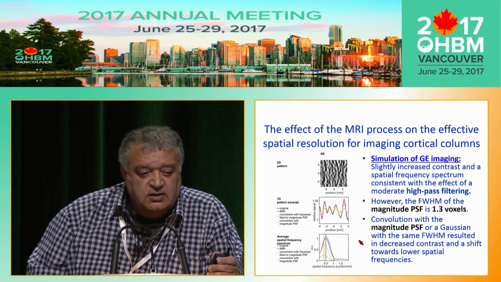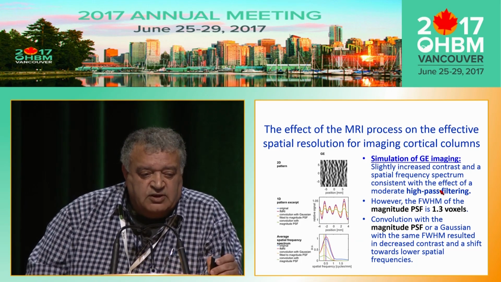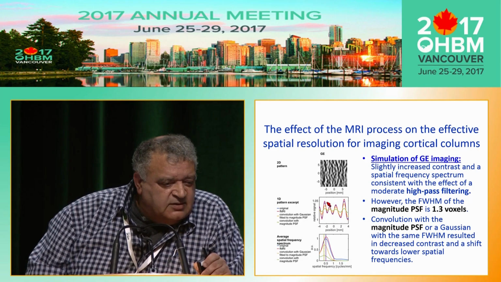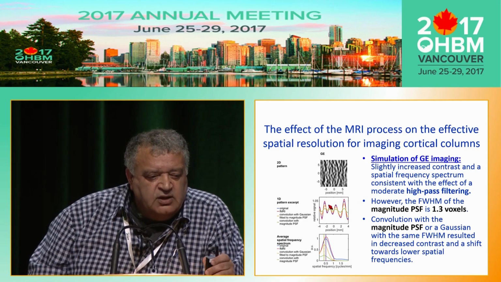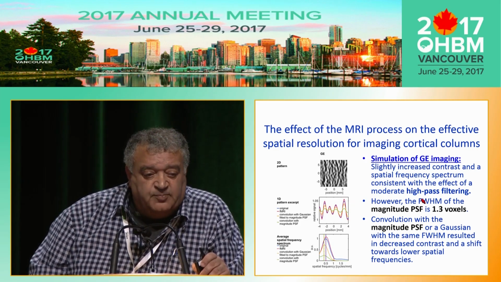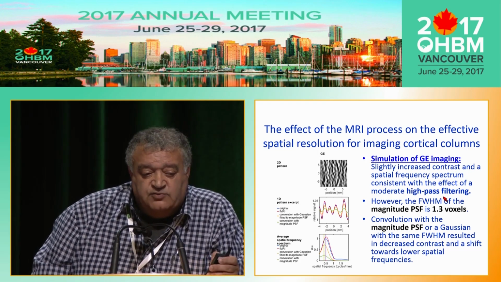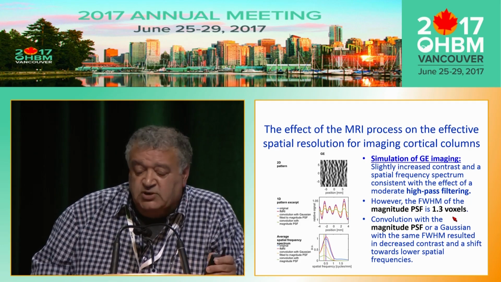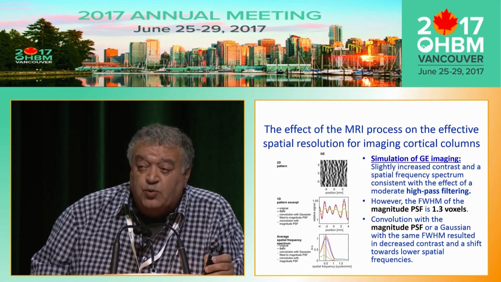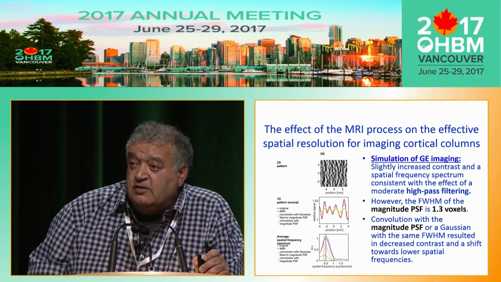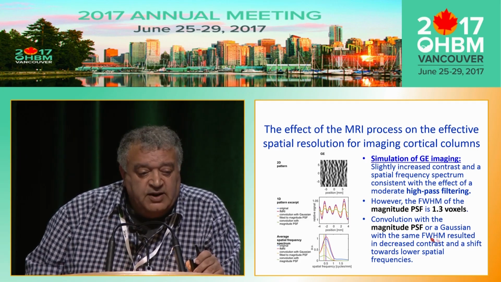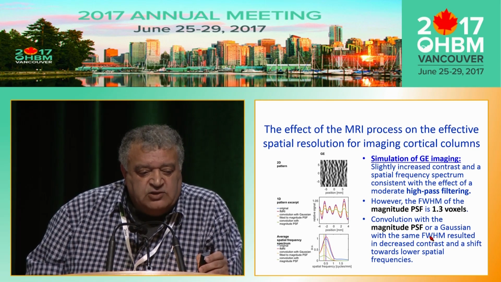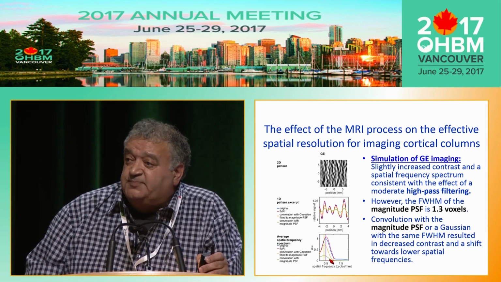frequencies in the spectra. If we look at gradient echo imaging, we actually see slightly increased contrast. We see that the red curve shows higher amplitude relative to the blue curve, which is the original pattern, meaning that gradient echo acts as a high-pass filter. However, the magnitude point spread function width is still 1.3 voxels. That signifies blurring.